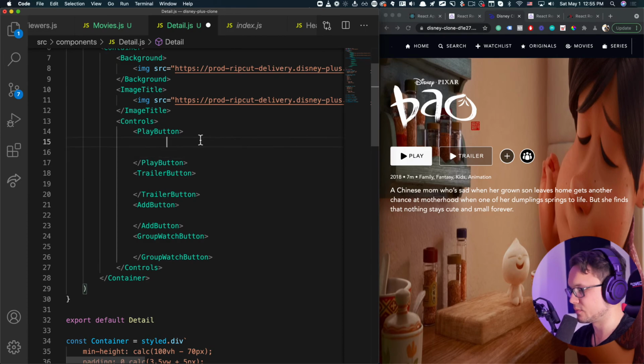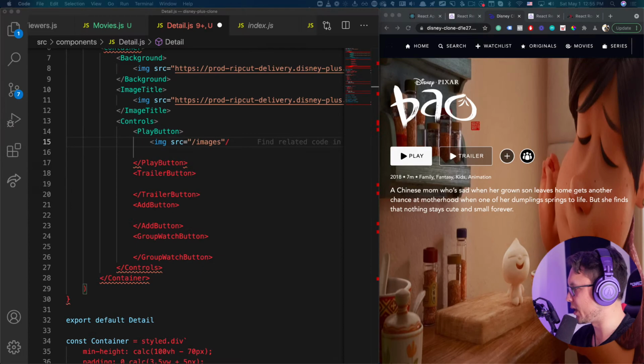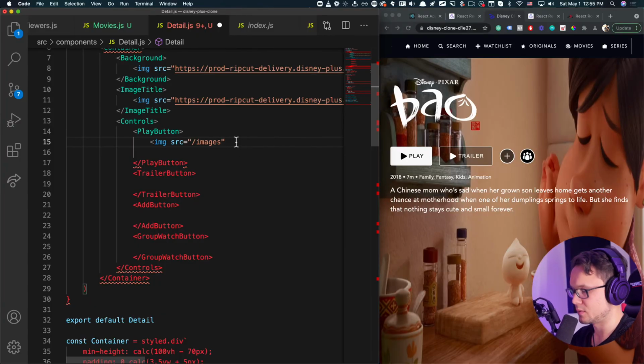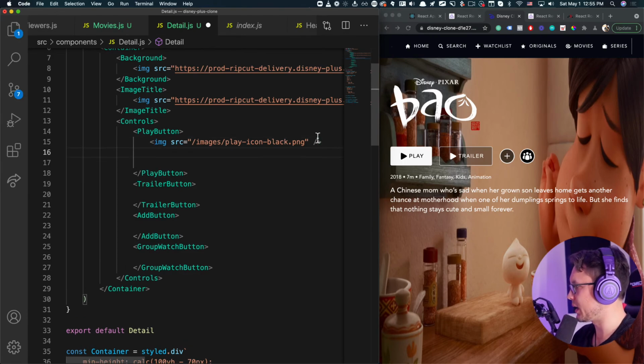So we'll do image. Image source is equal to dash images, okay, the play icon black button that we have actually inside our images, which we downloaded, by the way, right here. Boom, right there. So that's the one we need to use. Okay, that's going to be our image inside the play button.